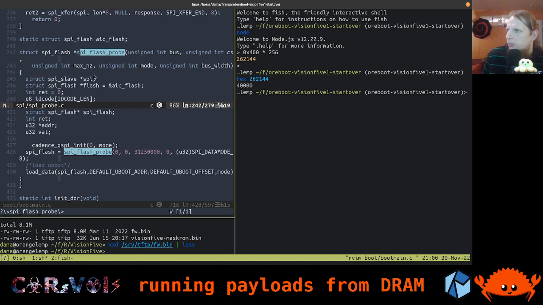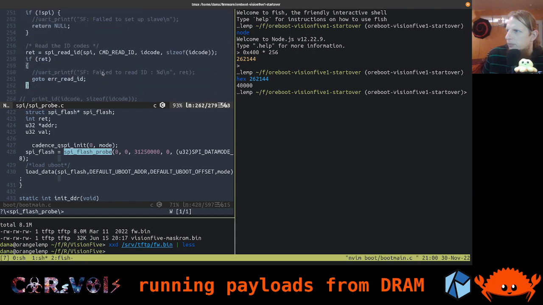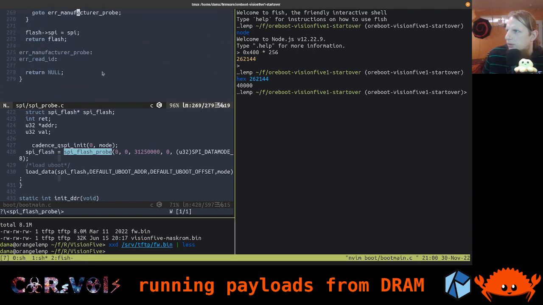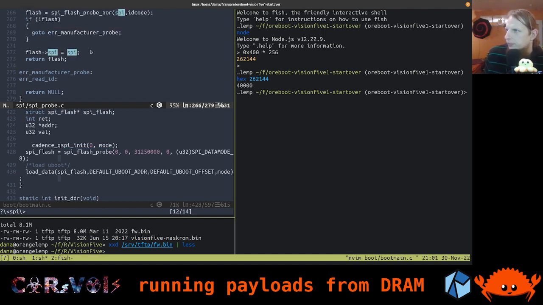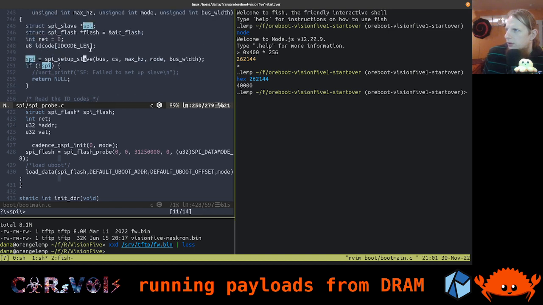So at least we have the probe function here. Read ID. Return flash. Flash SPI equals SPI. So where did SPI come from? Here, from this by set up something, which is again somewhere else.